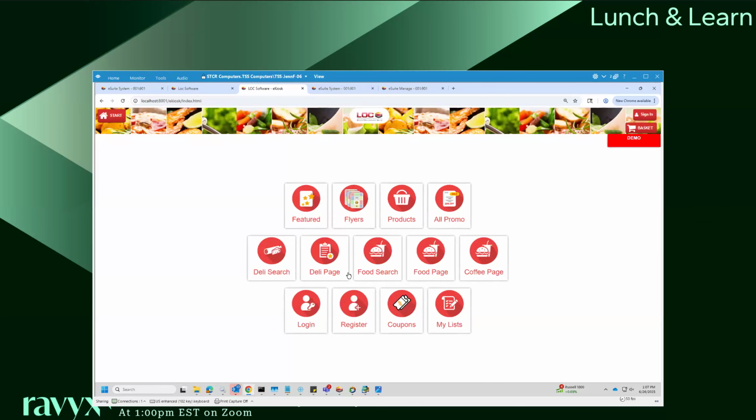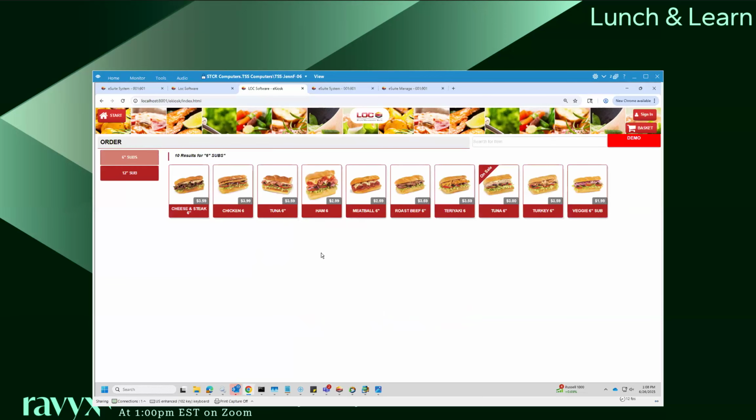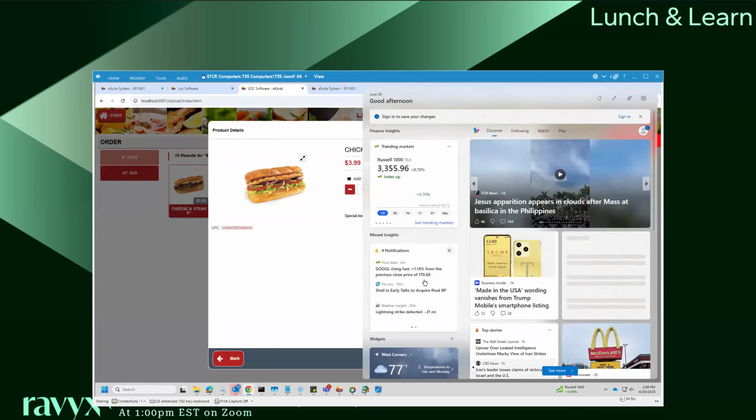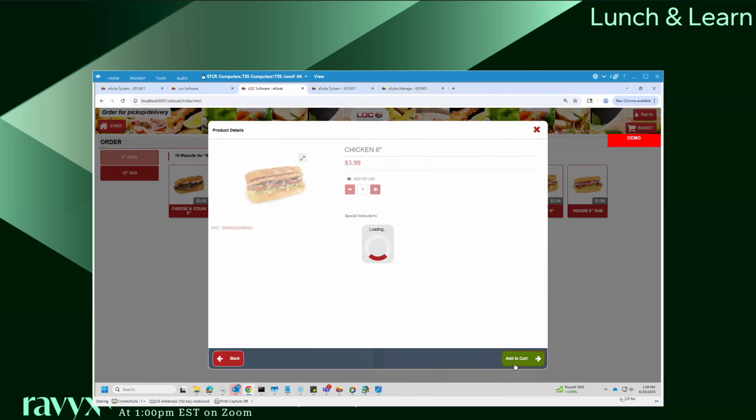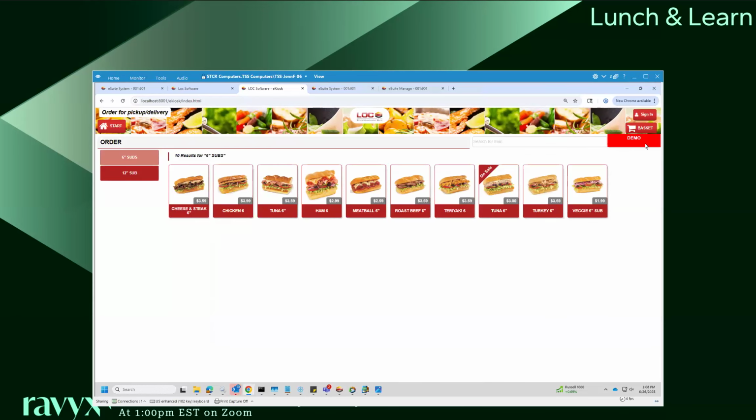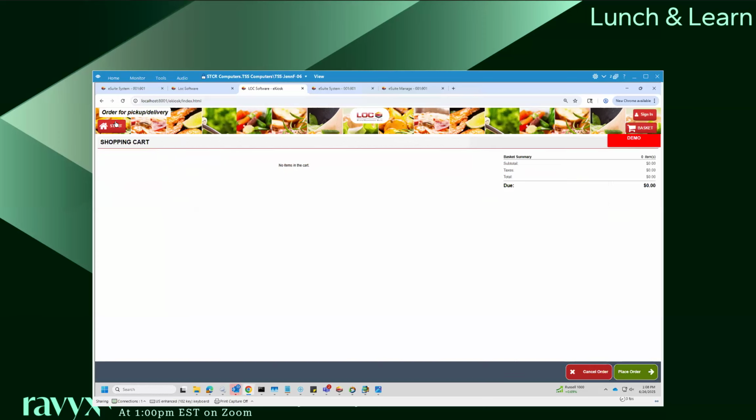So the other option that you can do is, like I said, you can do an order for later. So I'll just use the food search to give a little bit of a different option. Like you can see here, I have some delis. So if they wanted to order a sub, they can come in here and order a sub, add it to the cart. And because of the way that I have these items set up, it didn't come up with a choice. Oh, it's going to add it to the cart.